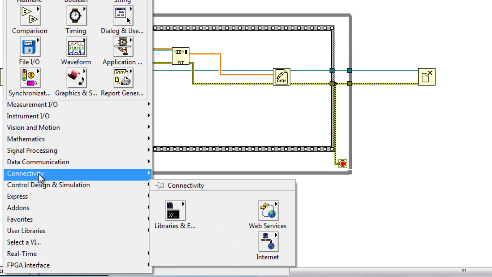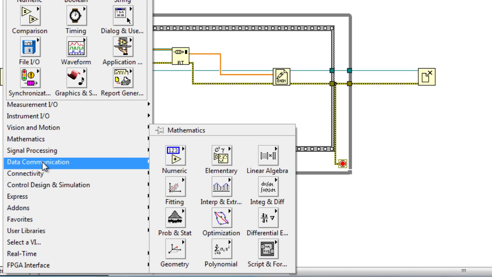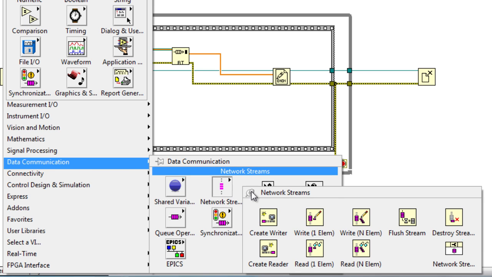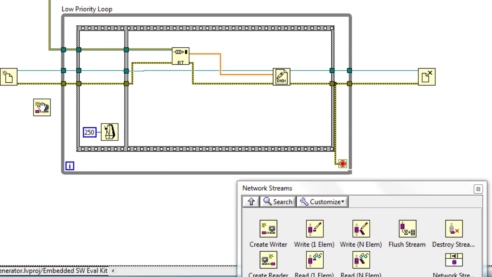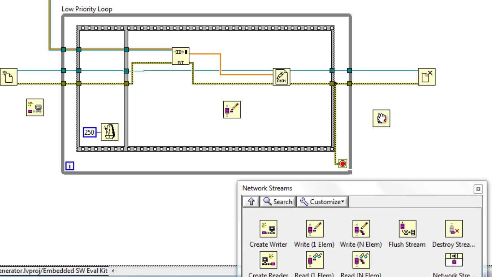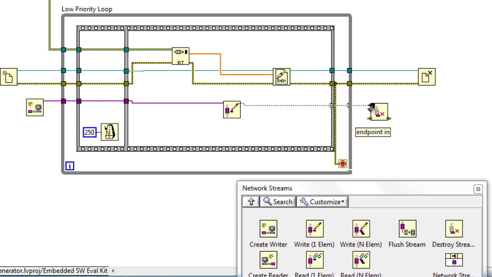In order to do that, we're going to use an NI developed protocol called network streams. So I'm going to navigate down to the data communication palette, network streams, to create a writer for our stream. I'm then going to write one element and then destroy the stream. I'm going to wire the blocks together with a reference wire and then designate a unique name for this stream. So in this case, I'm going to name it data/sine wave.